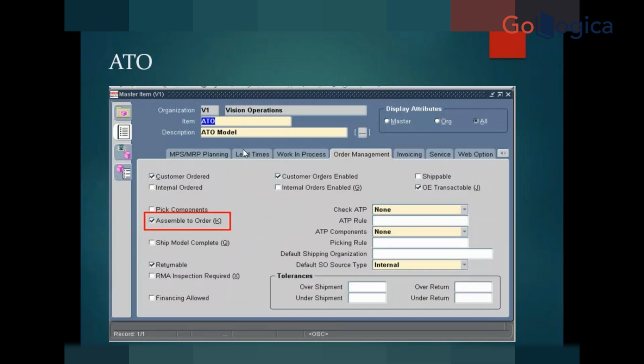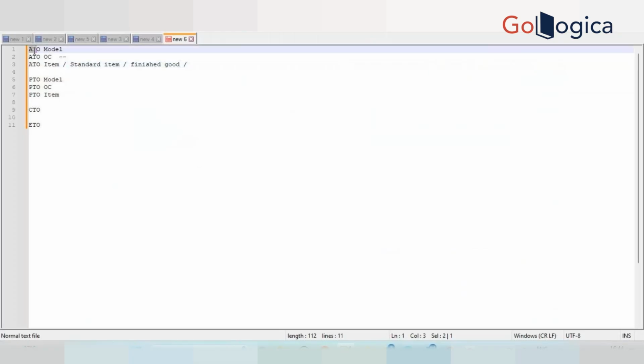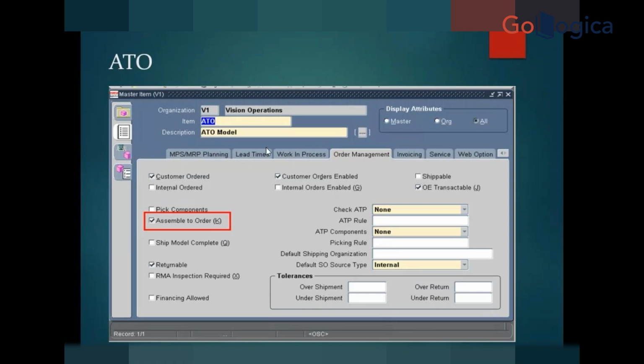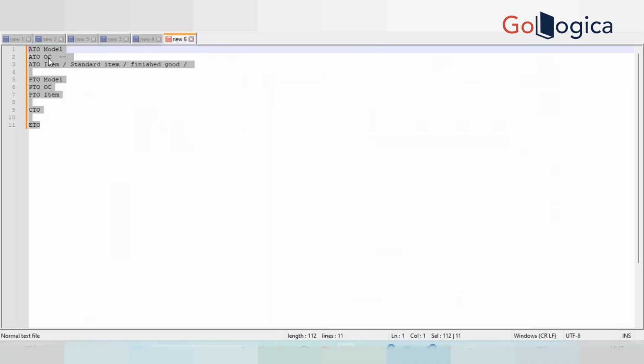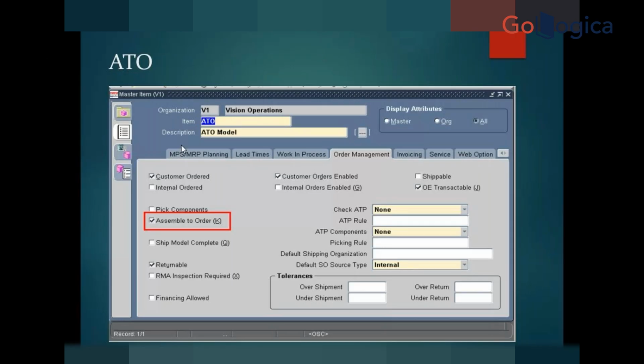So whenever we do the ATO things, suppose we have the ATO model and so on, these are a couple of attributes which will get set by templates. All these are nothing but templates only: ATO model, ATO option class, ATO item, standard item, finished good, PTO model, option class, PTO item, CTO, and ATO. All these are predefined templates. Predefined means they are already there, seeded. Yes, these are the seeded templates. That's what I said the first time.